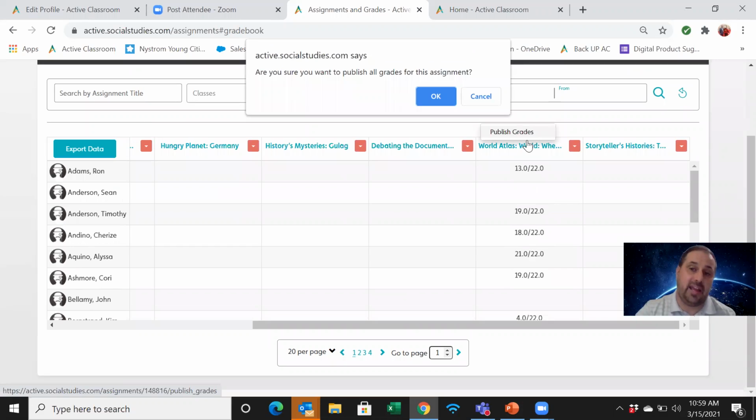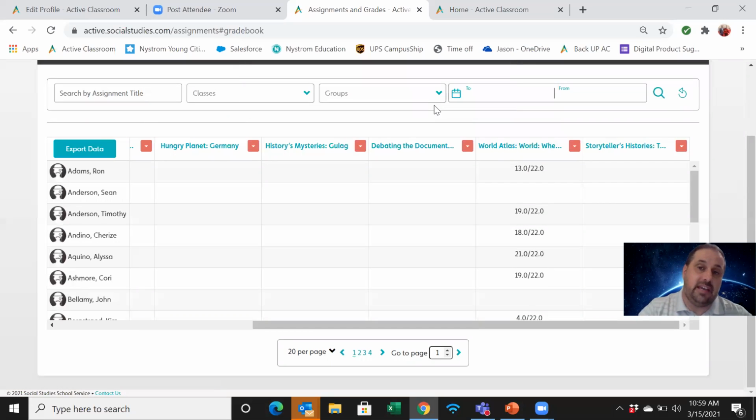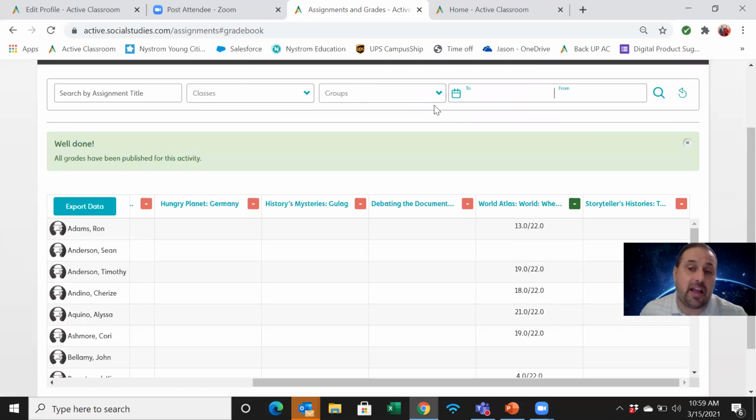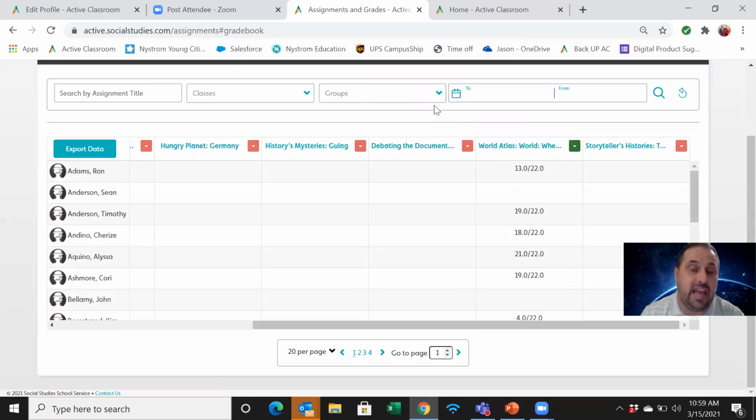When you publish grades, your students will be able to see. However, it does lock out students from being able to submit. So you can always unpublish those grades later by clicking the green button and clicking unpublish grades.